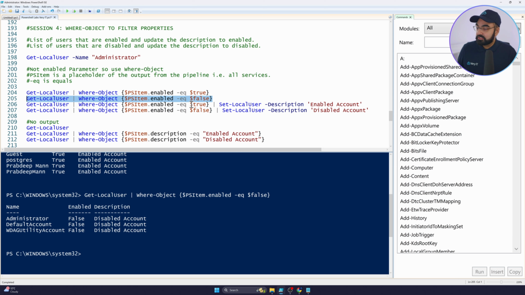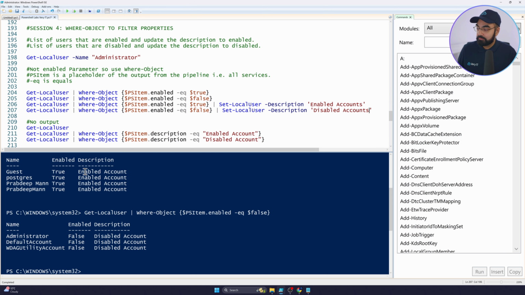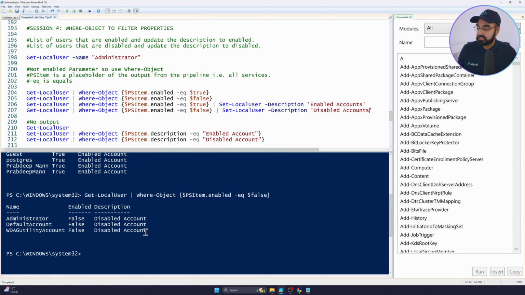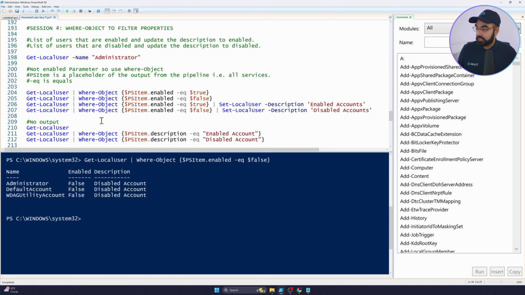The third script is to essentially update the description of all the respective enabled users. And what we'll do is call them "enabled accounts" with an S, so we can distinguish them, as I've already written them as "enabled account" and "disabled account". So we're going to add an S to them. As before, we are going to run the third script where we're going to obtain a list of all the enabled users that are going to be with a description of "enabled accounts".